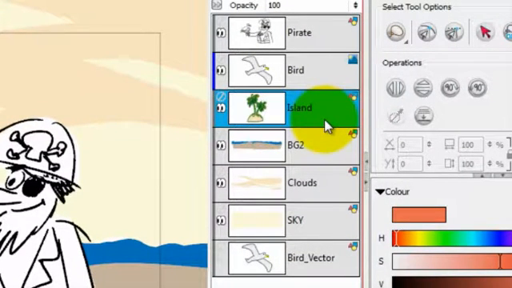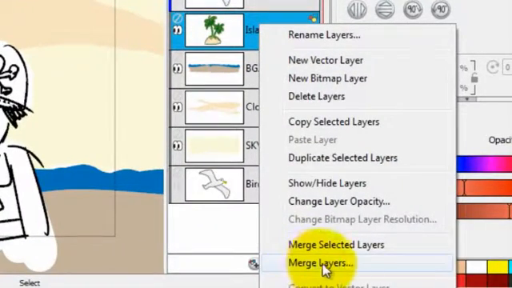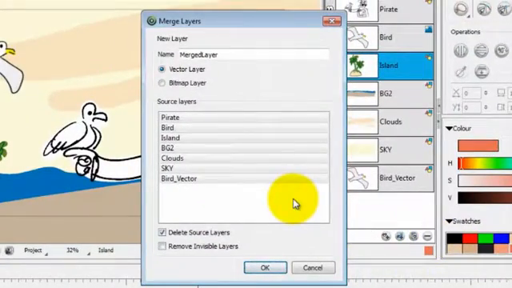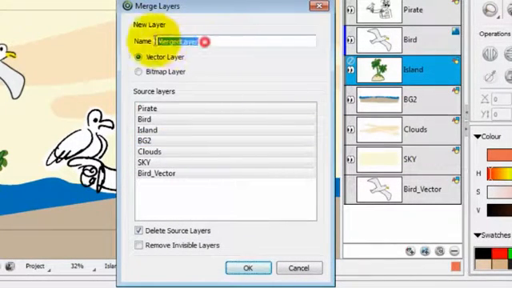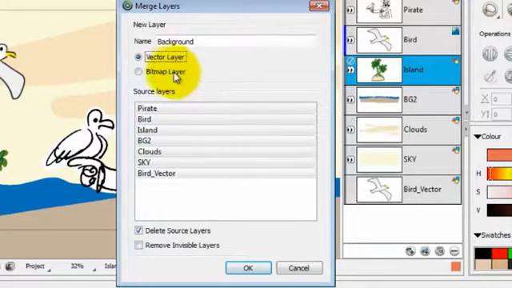This way I don't have to pick my layers in advance. I can just right-click on any one of the layers and it says Merge Layers. I press on that, it gives me a lot more choices than I have. In this case, I can name the layer right here, call it background. I could choose whether I want the merged layer to be either a vector layer or a bitmap layer. In this case, I'll keep it vector layer.